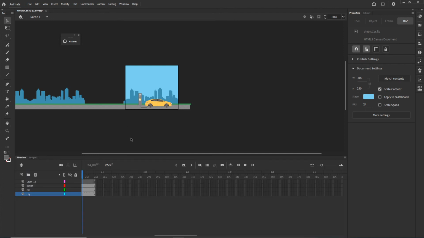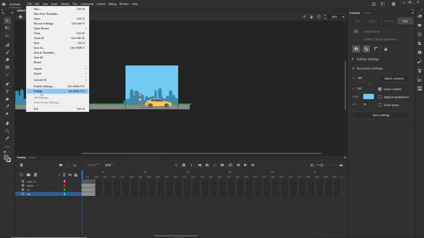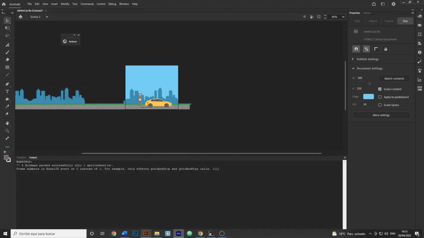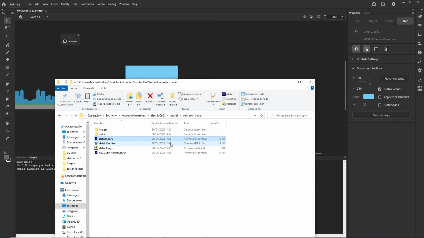But yeah, right now, what I can do, I can go to the file and I can hit publish, like so. And right now I will go to my folder, okay, like so. And let me actually get rid of everything that we have in here, and I will do it one more time.